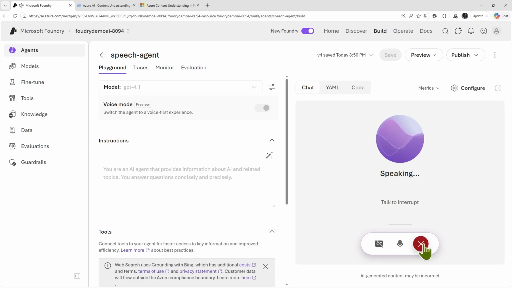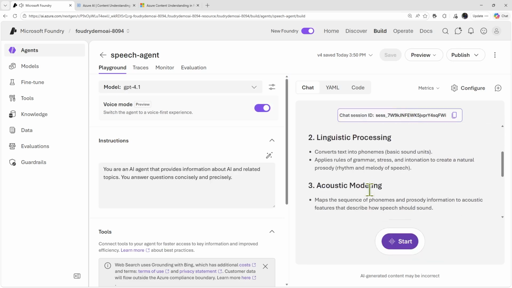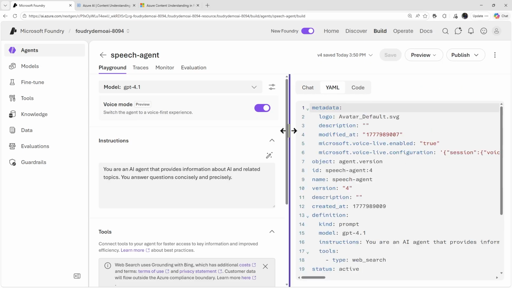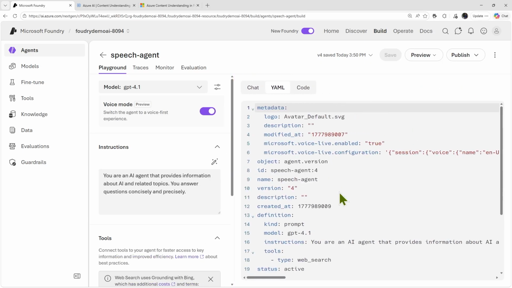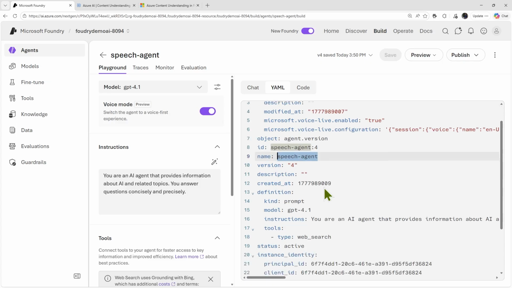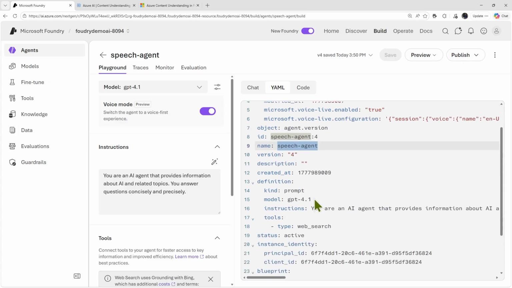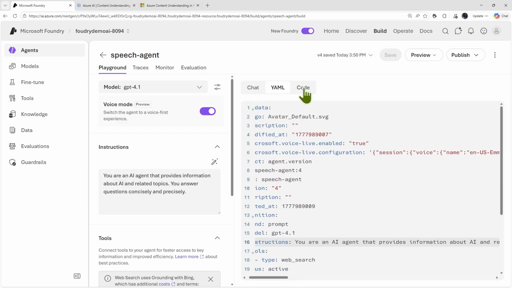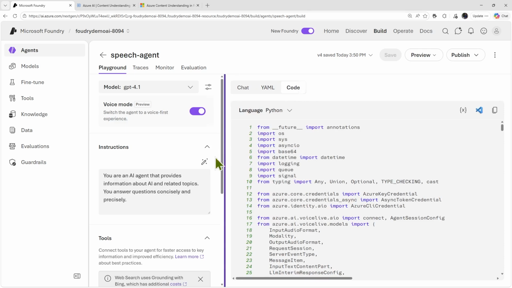Applies rules of grammar. Okay, I think it's enough. We get the idea. You can also see here, they can also have information in text. Let's look into the YAML file here for our speech agent. So I can see here the name is speech agent. I can see here the model that we have. I can see also the instructions. So you are an AI agent that provides information about AI. So whatever we configured actually, the type of the tools we have, the web.